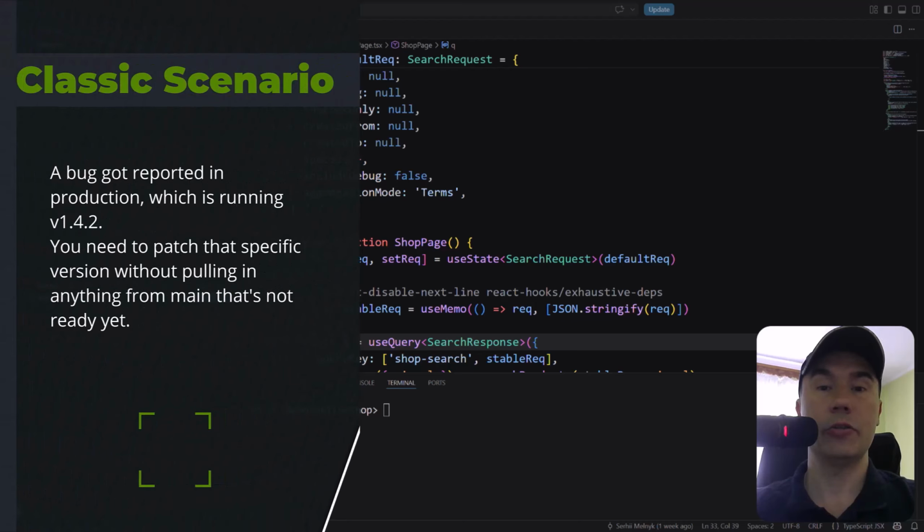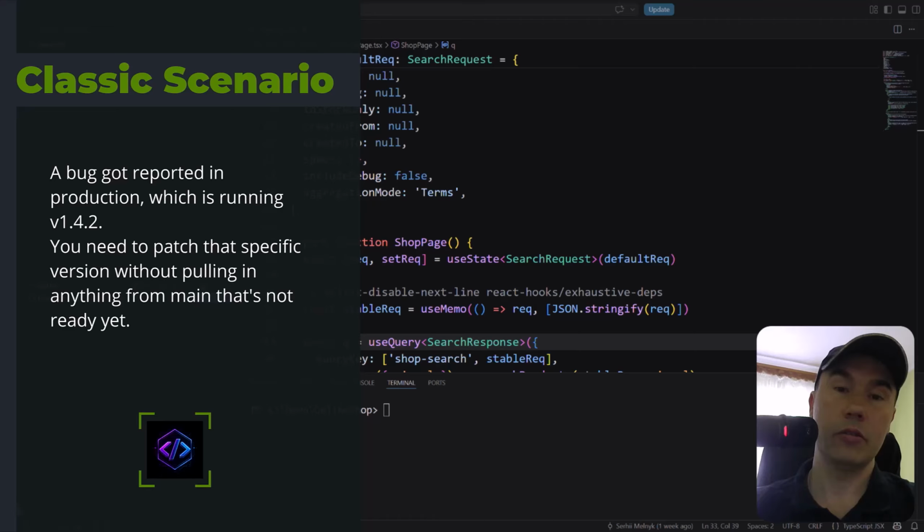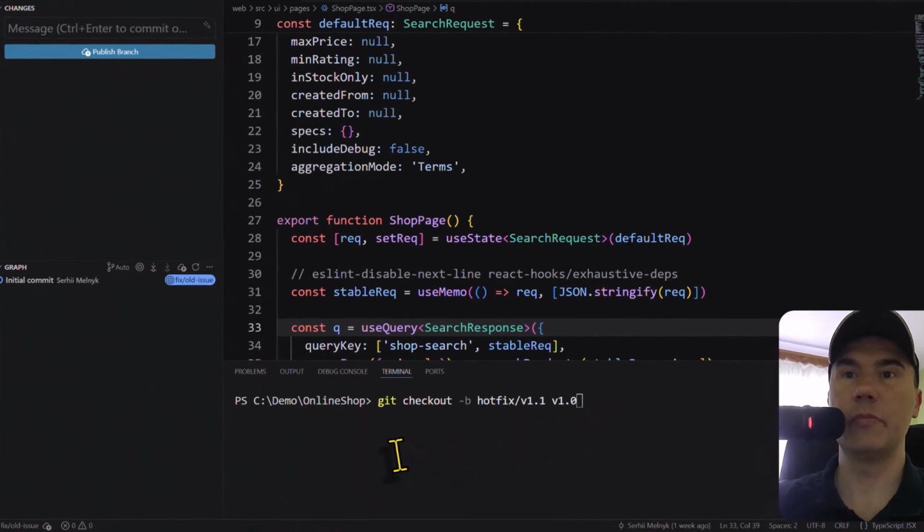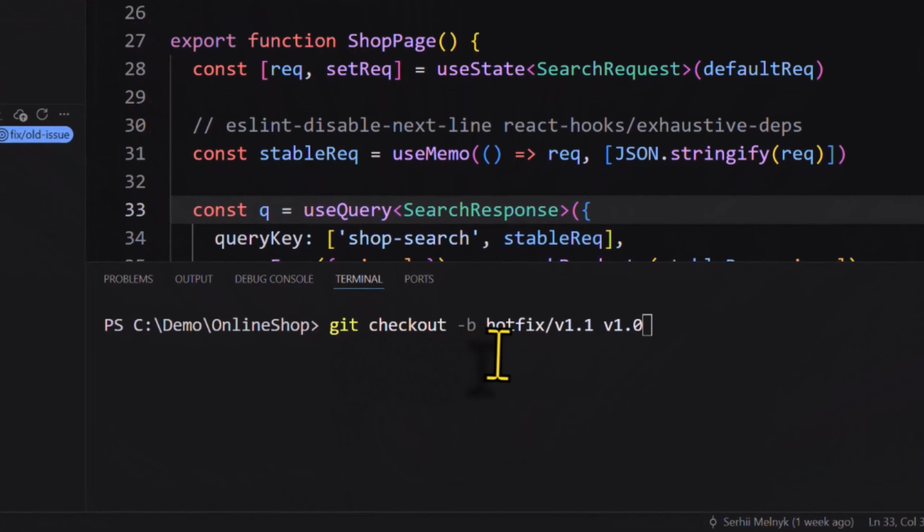Classic scenario: a bug got reported in production, which is running on version 1.0. You need to patch that specific version without pulling in anything from main, which is not ready yet. The command will be git checkout -b, the name of our hotfix branch. Here we have version 1.1. We are creating a branch from a tag, version 1.0.